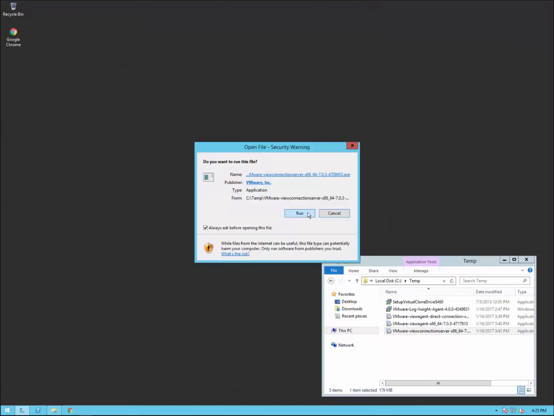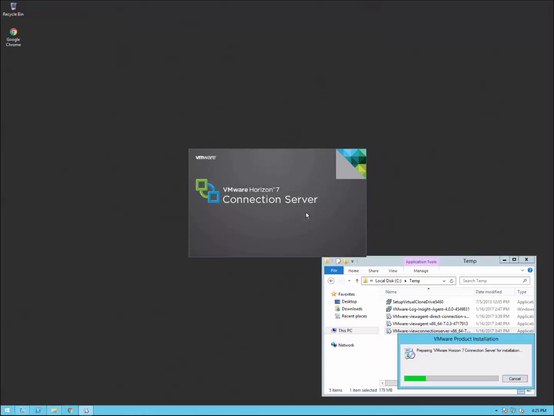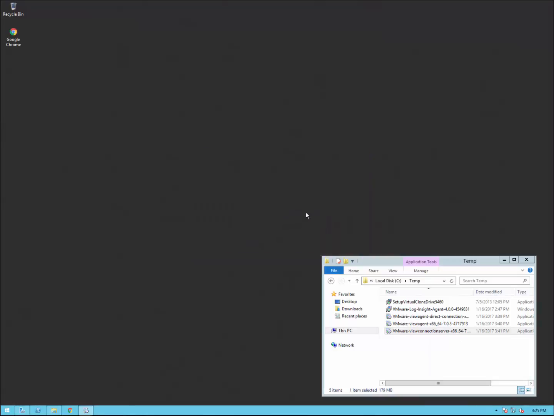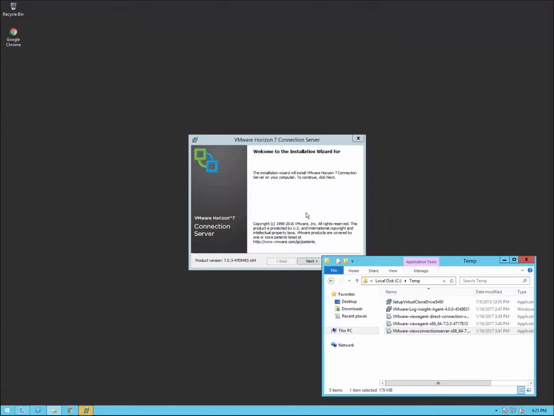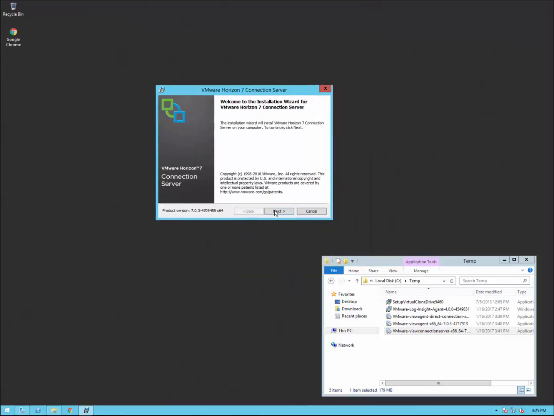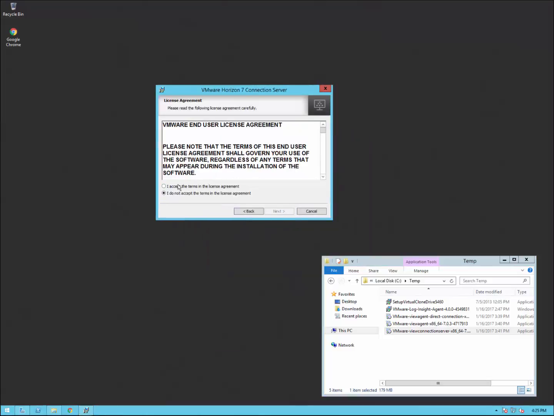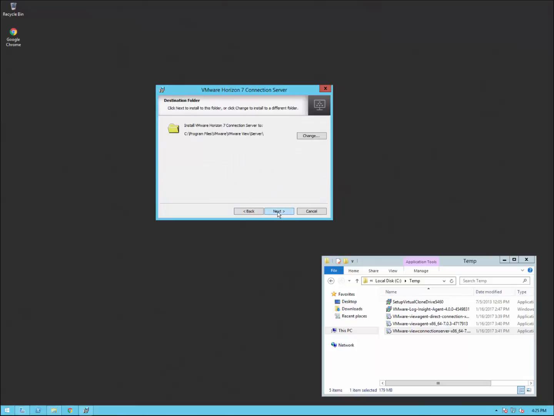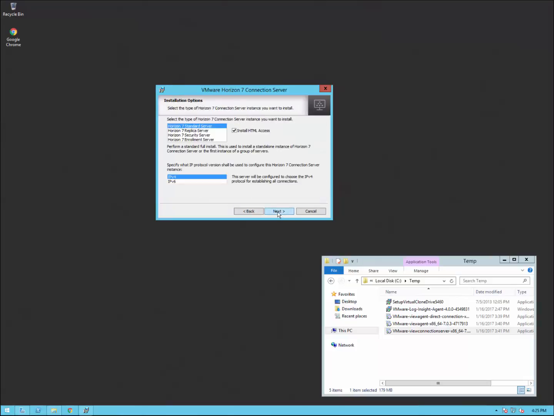Okay, so now that we've kicked that off, we're going to go ahead and click run, just like we did before on the connection server. So yes, it's the same piece of software that we used on the connection server, just going to select a different server to actually install. Okay, so we're going to click next. We're going to accept the EULA agreement. We're going to accept the default location in program files. And here we're going to select the security server. So we're going to select the security server, IPv4 is what I'm using. Can do next.